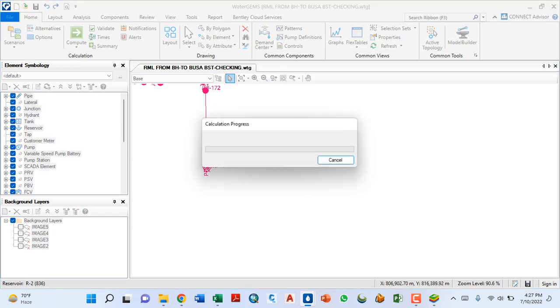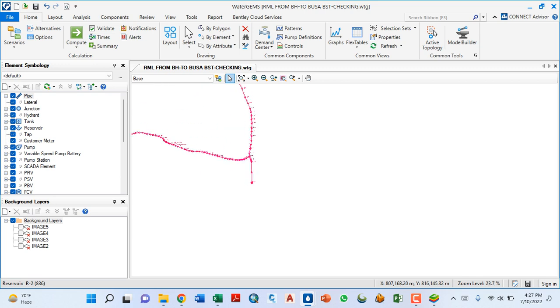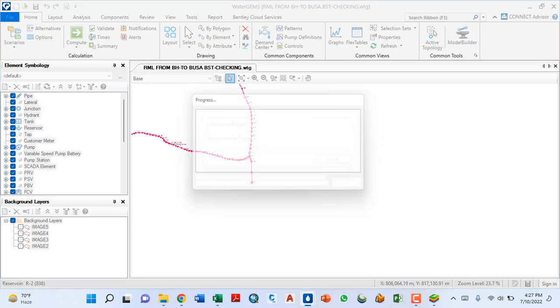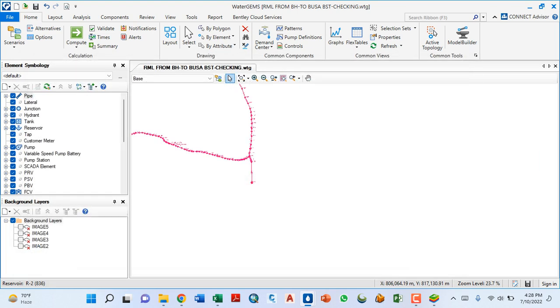Let me validate my system. No problem was found in the system. Then after validating, let me run or compute the system. We got here flow stored, flow supplied. Since we put in this one, then we have to see our result. Our result is here, the pump.